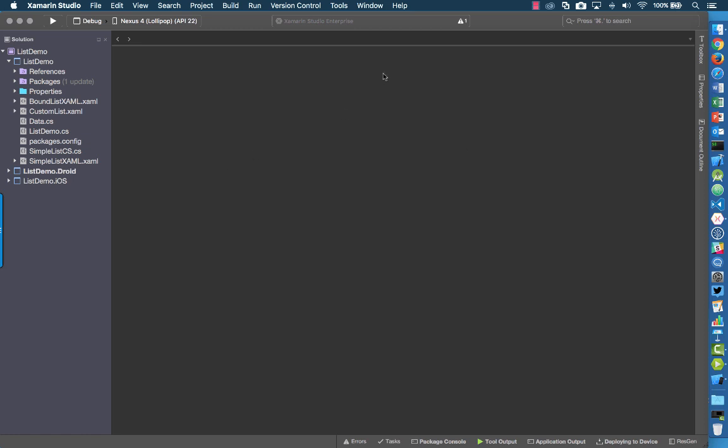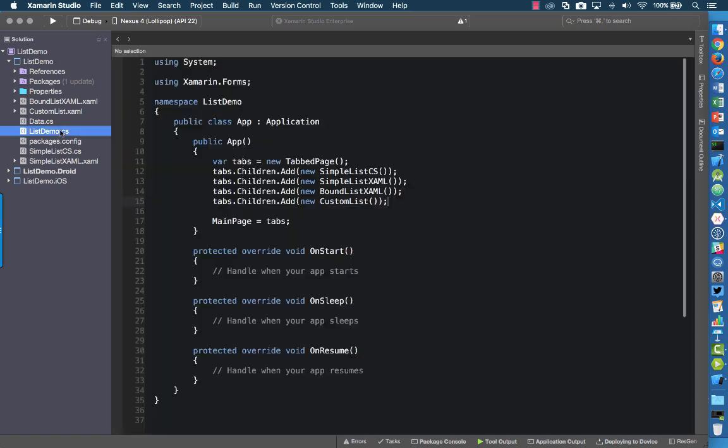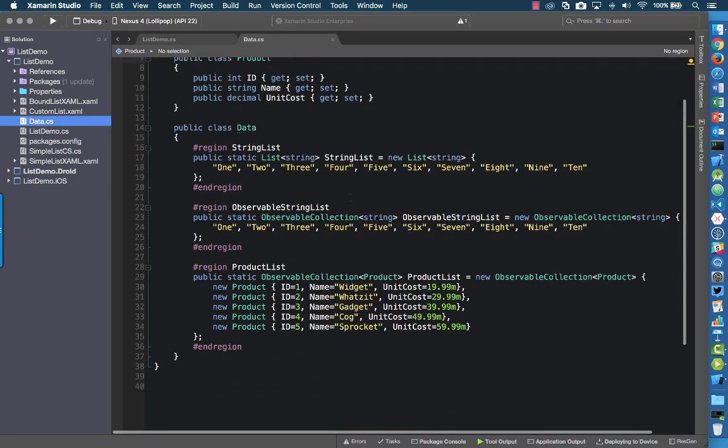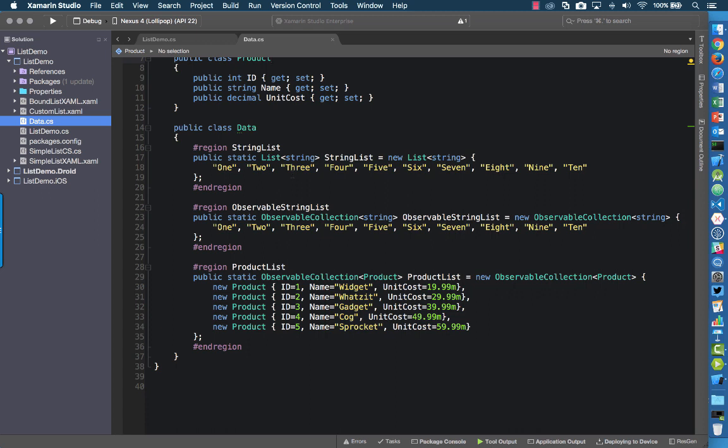So first of all, I've got this application here, and the way that this is going to be set up is I've got some tabs. I've got 4 content pages, each shows off a different feature of list views, and then I just add them all into a tabbed page and then make the main page of the application be that tab page. Very simple. Then I've got a static class over here, or a class of static properties rather, that has some data in it, and this is just so you don't have to watch me type.